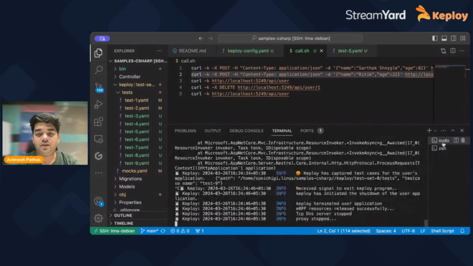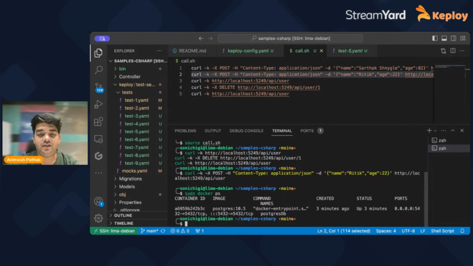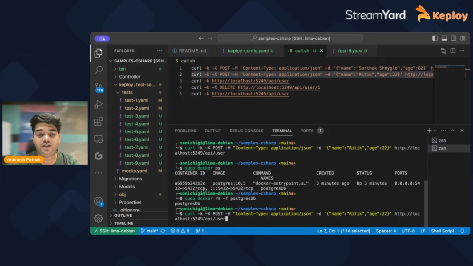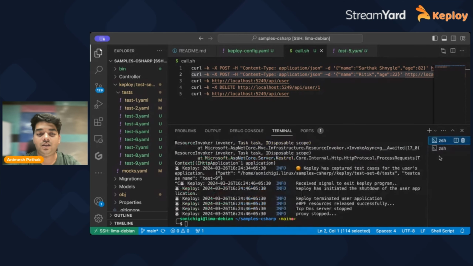Now let's close it, check the status, and bring our Postgres network down. I'll remove the Postgres DB and check the status. Okay, so now it's not running anymore. Let's go ahead.